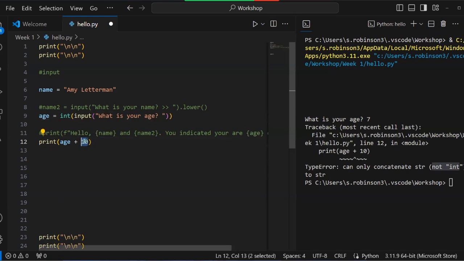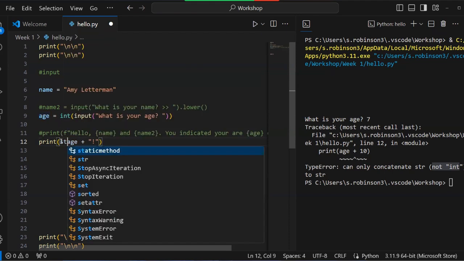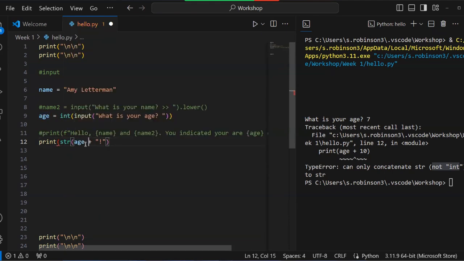And then we're going to turn this age, we're going to concatenate an exclamation point there. And then we're going to wrap this inside of a string like this. So now we can actually add an exclamation point to the end of this age. So I'm going to let it do it correctly the first time, and then we're going to go back and look at the error. Okay.